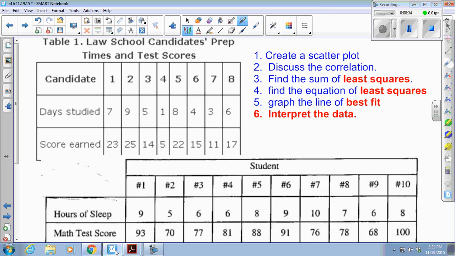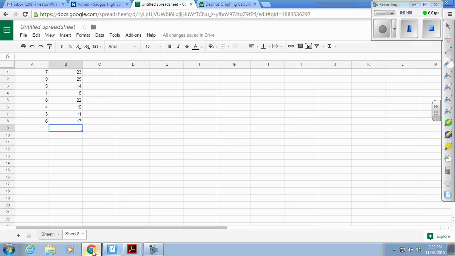Those questions are not going to be done in order. In order for me to create a scatter plot, it might be good to use Desmos to see what it looks like, but you'll do that on paper. We want to discuss the correlation. We need to see the scatter plot. In order to find the sum of least squares, I need the best fit line first. These two are the same, just using different terms. And lastly, we want to interpret the data. So let's start with our data in Excel.